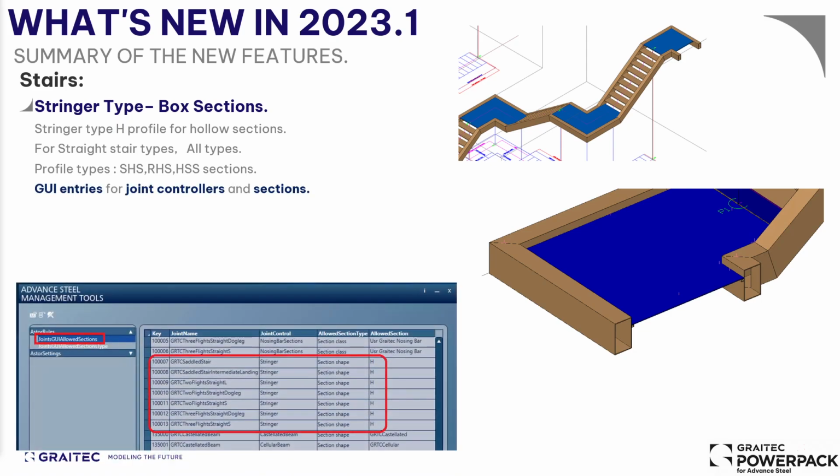So I did just mention previously the GUI entries. We have several of those available. We're putting some in by default. The users can obviously add more, and there are various joint controller elements which you can add in. Obviously, the primary one is stringer, and there's additional landing element, landing step mounts, etc. So that is a very nice addition for this 2023.1 version of the stair macro, and we'll go on to talk about the other elements we're adding into stairs in the next slide.